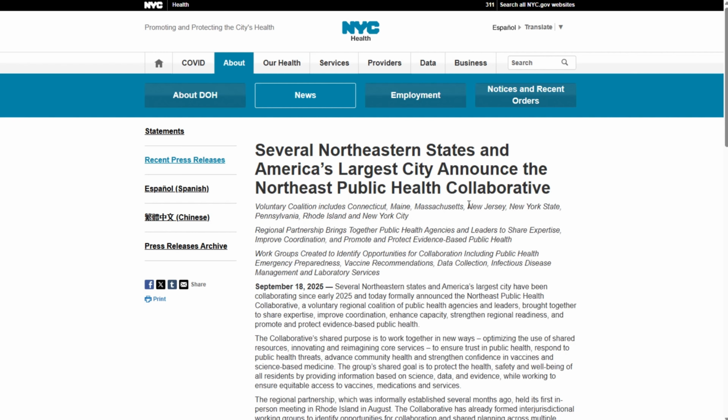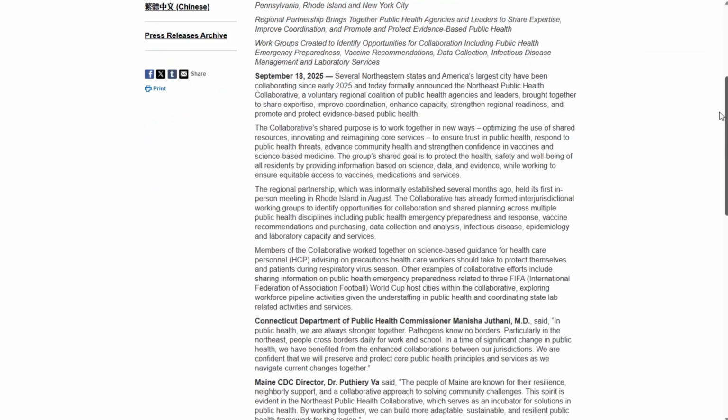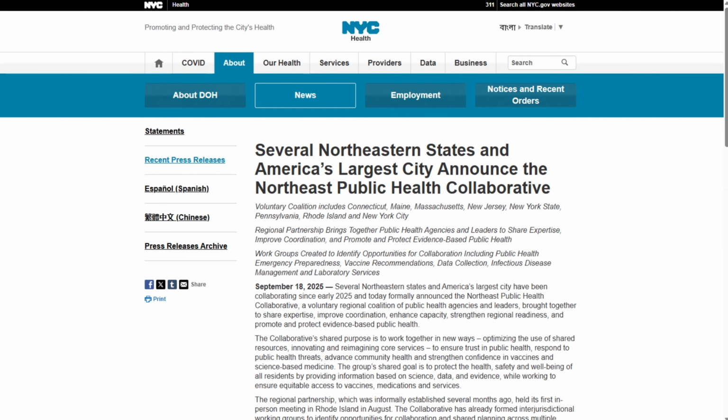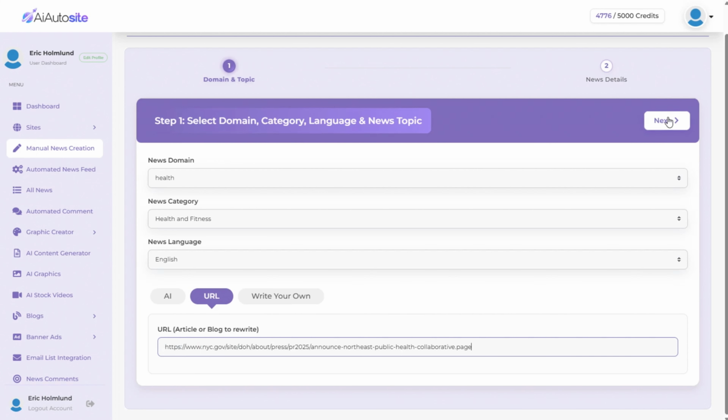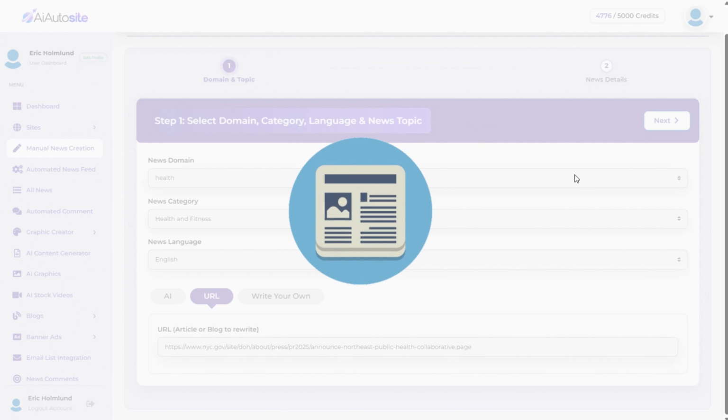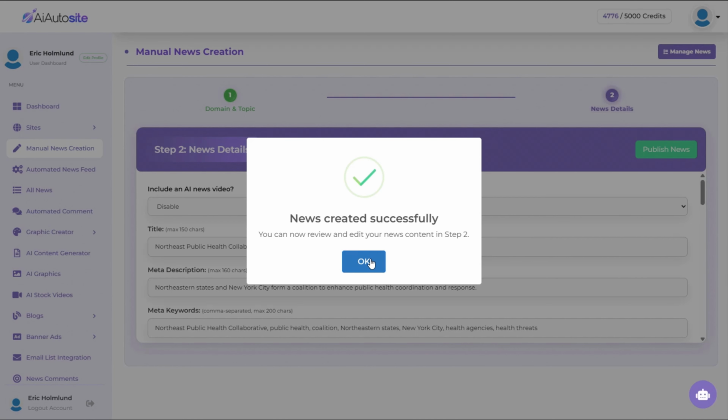For example, here is a recent health news article on the website from the New York City government. I can go ahead and simply copy the URL, that is the web address from this article, paste it in, and click Next. Now, it's not going to simply copy and paste that article. What it's going to do is actually rewrite it. It's going to turn it into something new. It's going to reword the content of that article to make it something unique, which is exactly what you want for SEO purposes. News created successfully.